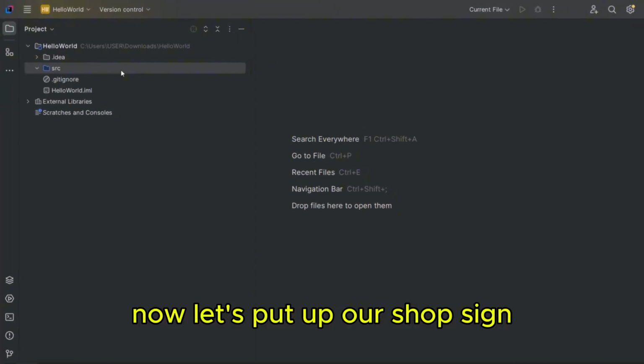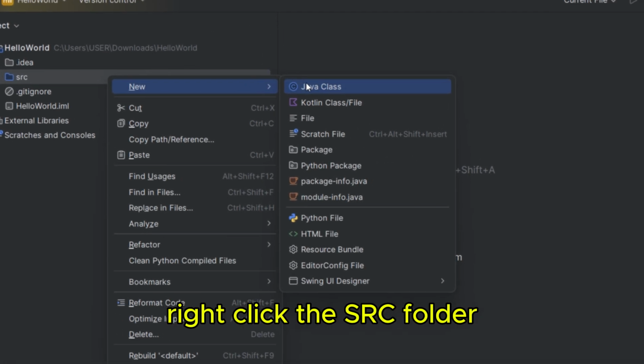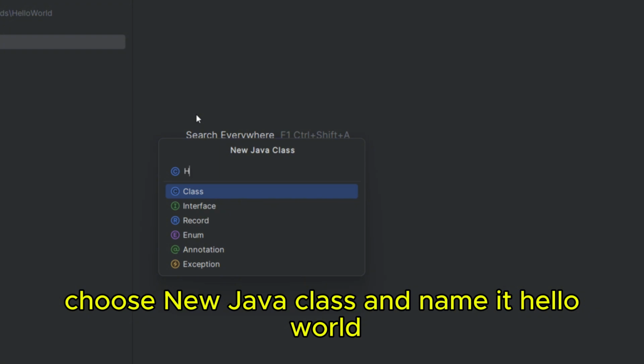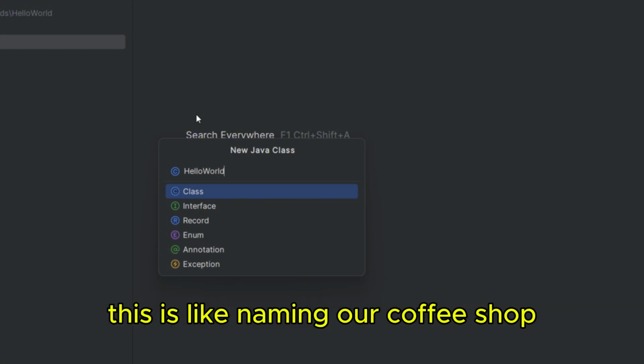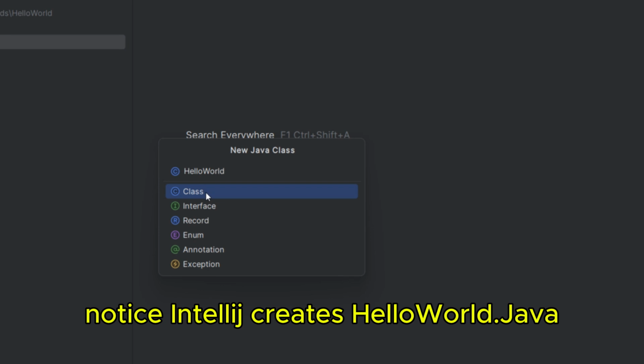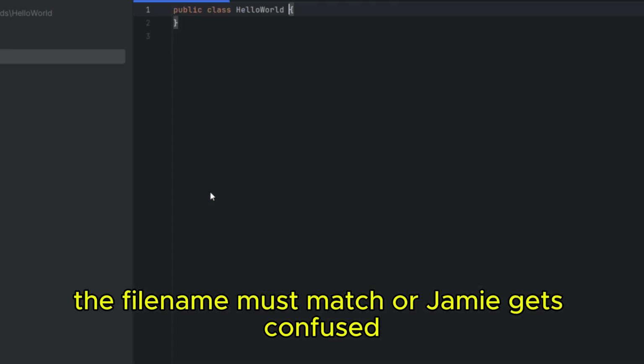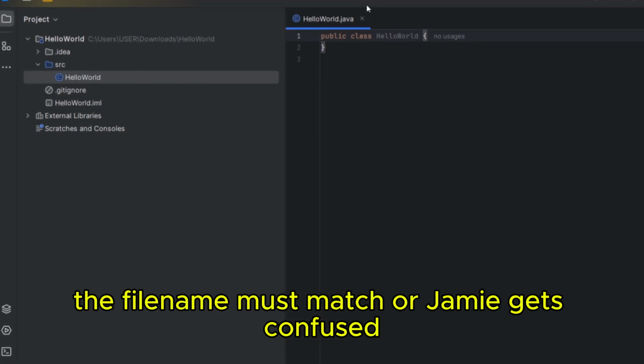Now, let's put up our shop sign. Right-click the src folder, choose New Java Class, and name it HelloWorld. This is like naming our coffee shop. Notice IntelliJ creates HelloWorld.java. The file name must match, or Jamie gets confused.